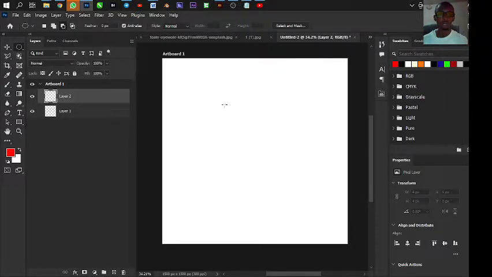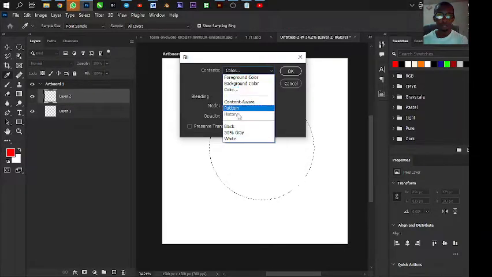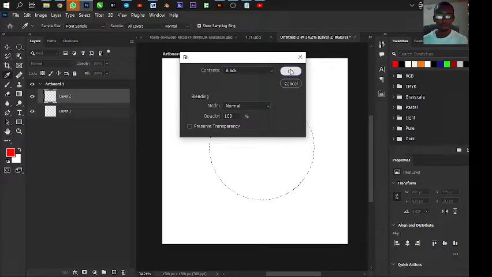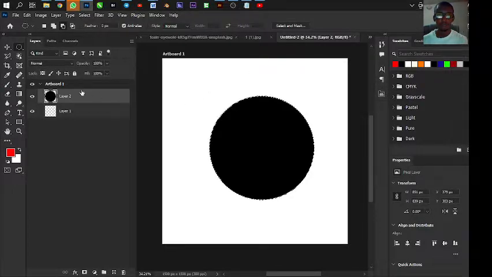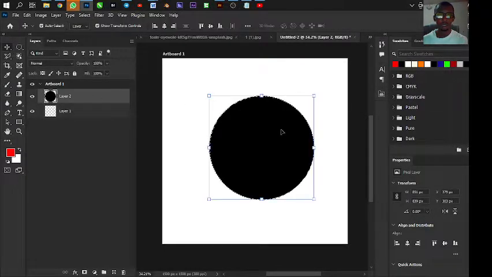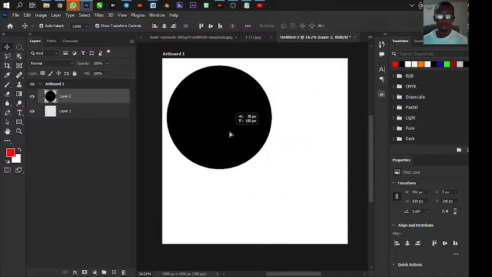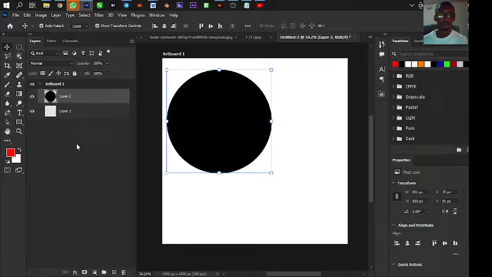Create a new artboard, and with the elliptical marquee tool, I draw a selection, and I'm going to fill it with black. Select black, and that's it. I deselect, select menu, deselect, and I have a circle. Then I create another object, and I select the elliptical marquee tool again.